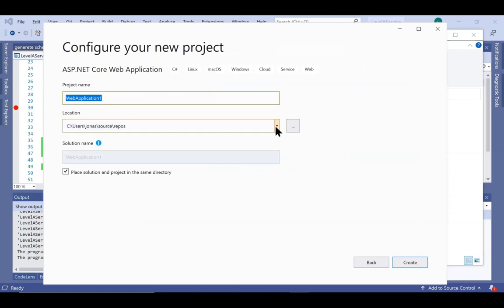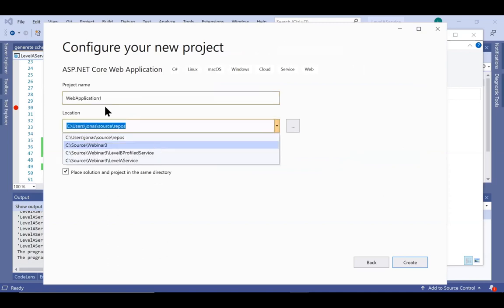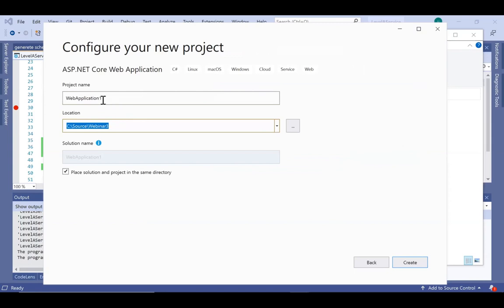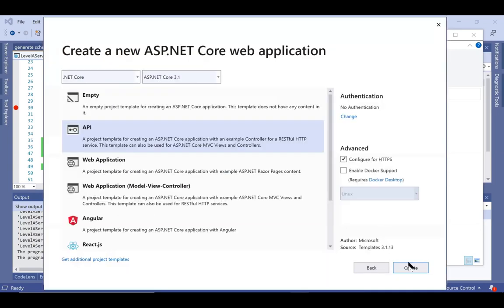And here I put webinar 3, call it level A service. Hit create. And now it will create a project for me. Not completely empty, so it's a working service actually for weather forecasts. So yeah, I don't take the empty one. I take one with some content.